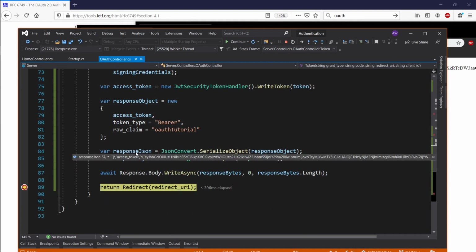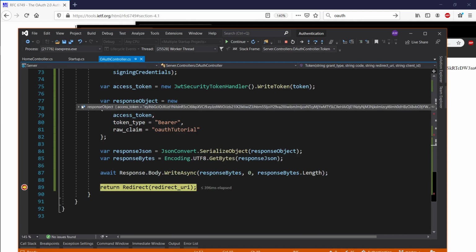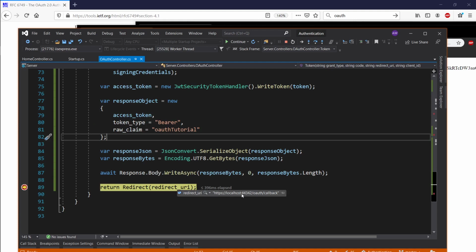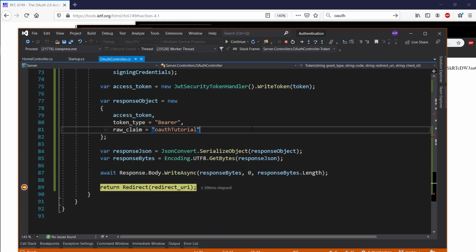So let's take a look at our response object here. Again, just the access token that we have created. Remember that the payload and the header we can decode. The signature is the authorization part. And here's some other stuff that we have put in there. And the redirect URI, this is where we're basically going back to. Okay, so let's press F5 and see what happens.